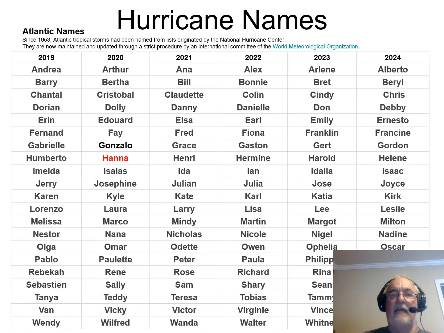Now, hurricanes get their names from the tropical storm that they developed from. We can see here for 2019, A, B, C, D, E, F, etc. For 2020, Arthur begins with A, Bertha with B. So we have male, female, male, female, male, female names.